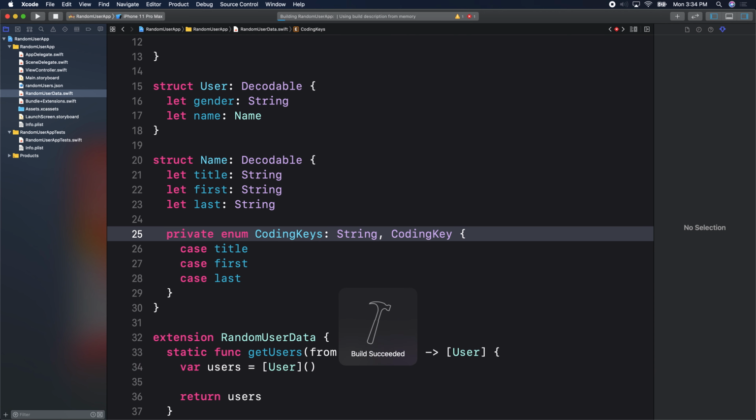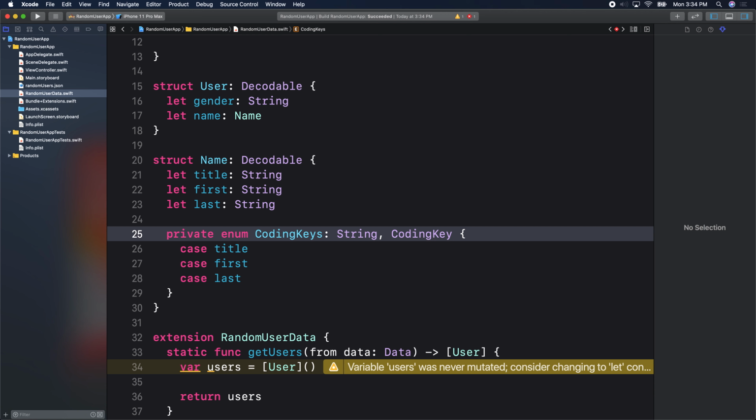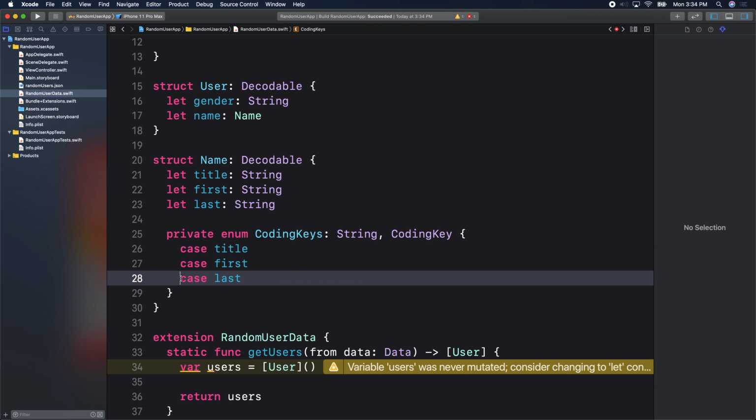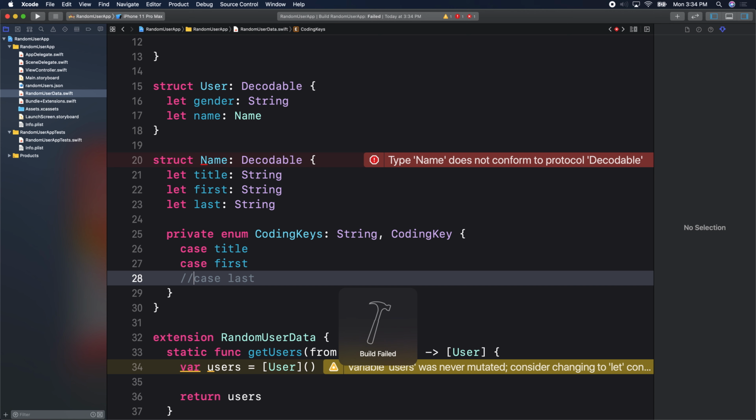Okay, so what are we doing here? We have 3 properties on name. In our coding keys, you should also have 3 properties. If I leave one of those properties out, like that, and I build, I get an error: does not conform to protocol Decodable. That's not really giving me enough information, right? But you'll come to those use cases a lot.